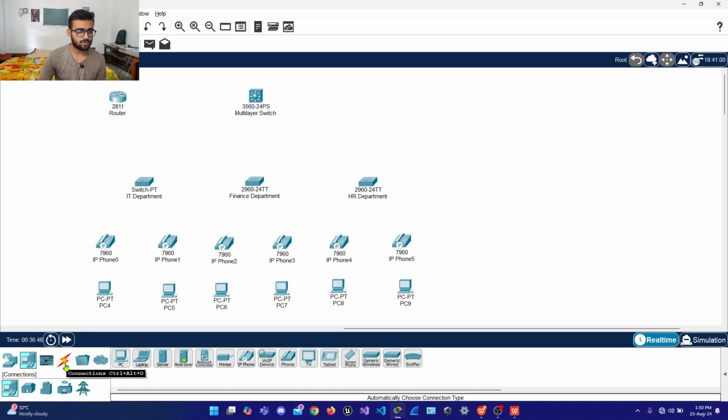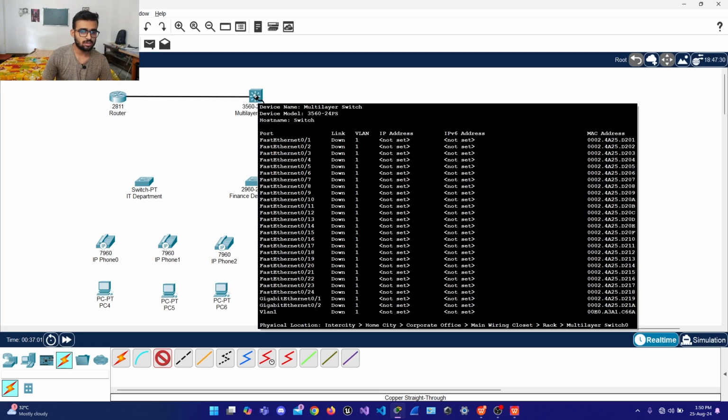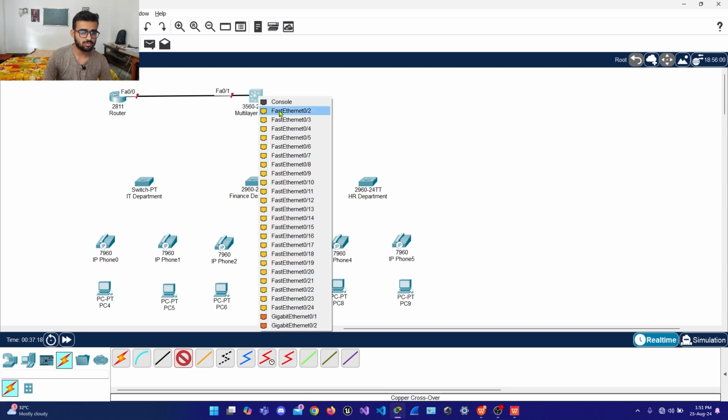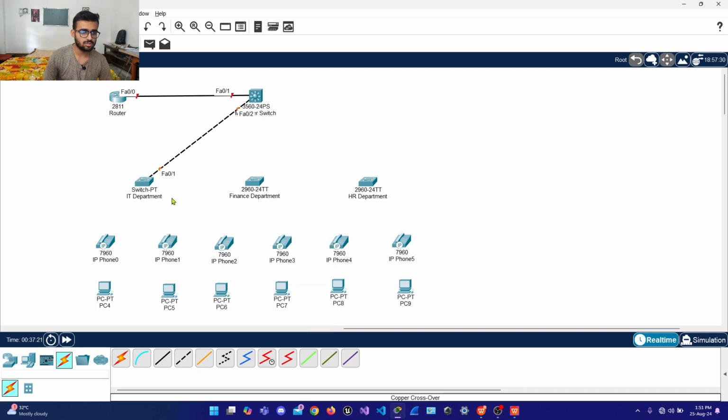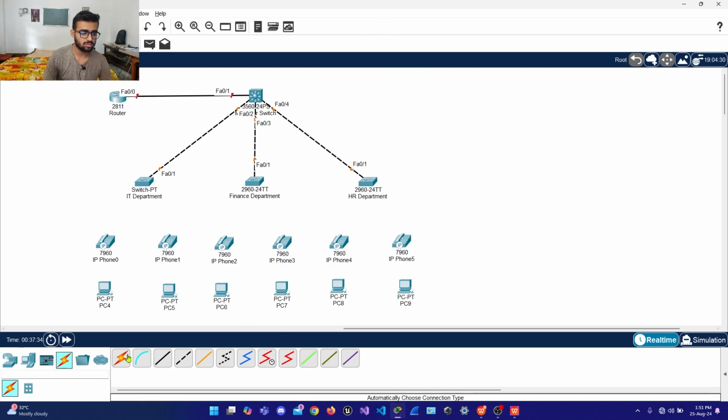Now it is connection time. This router's FastEthernet 0/0 is connected with the multi-layer switch FastEthernet 0/1 with a copper straight-through cable, and multi-layer switch port FastEthernet 0/2 is connected with this port with a crossover cable, and this port is connected also with this port with a crossover cable.